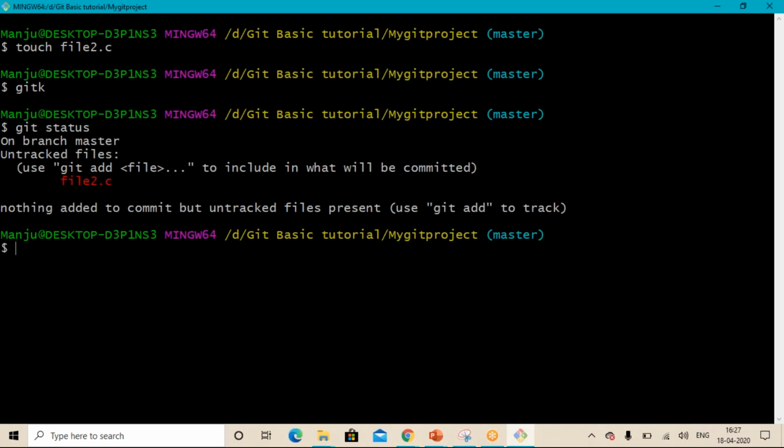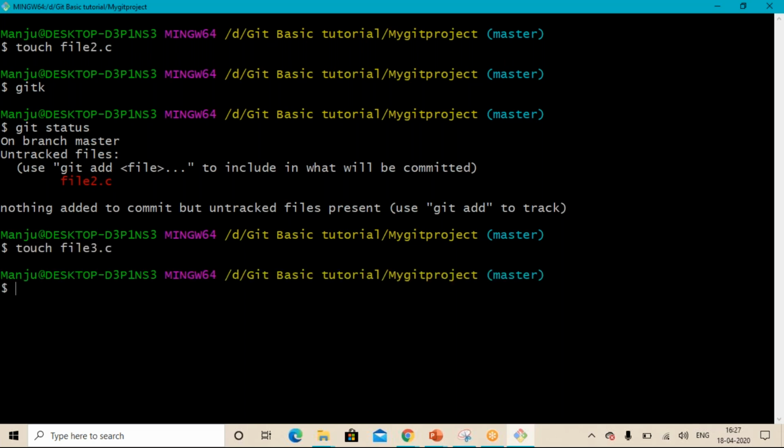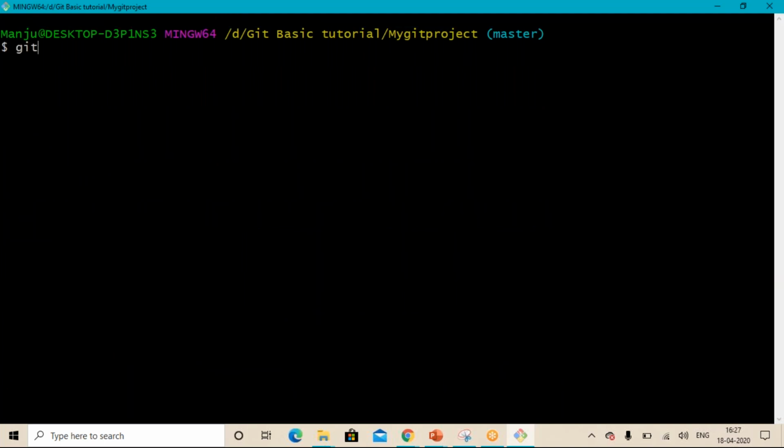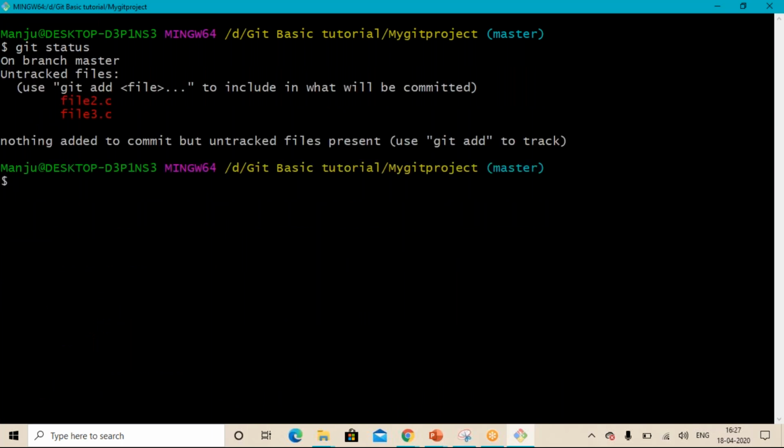To explain more, I will create one more file. So now Git is telling there are two files newly added. It is asking whether you want to add these two files to the Git repo. Maybe I came back to work tomorrow, and then I see that file 3 is not needed. I just want to check in file 2.